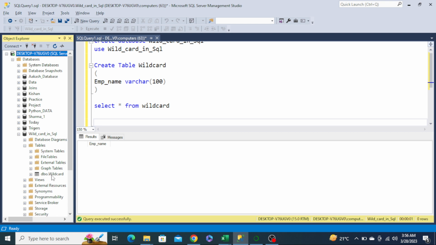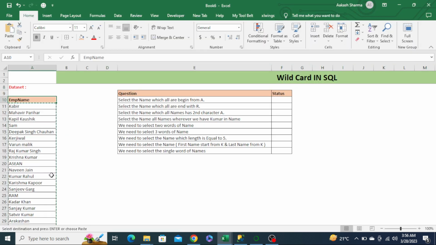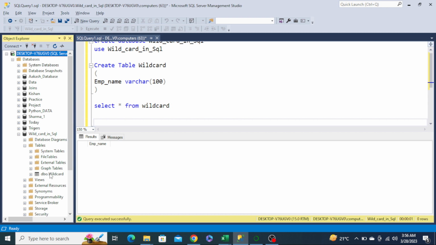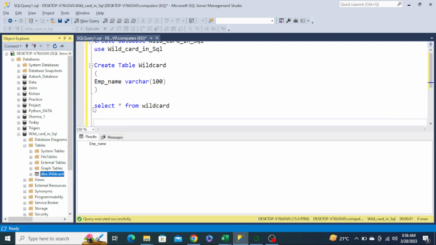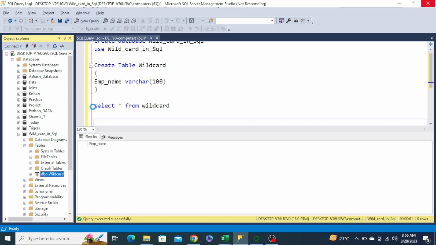So here you can see. In order to import this list, I have a very simple way to insert it into this table. I will right-click on the table and click on edit top 200 rows. I clicked on it. At the moment I click, I will get a different window, a different interface wherein I just need to copy and paste into that particular table. So let the window come, then I'll tell you how to do it. Let's wait for a few seconds.